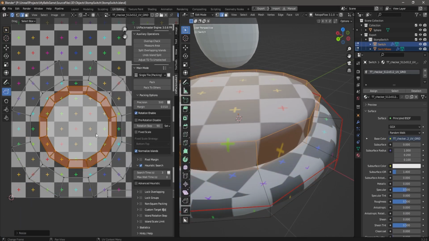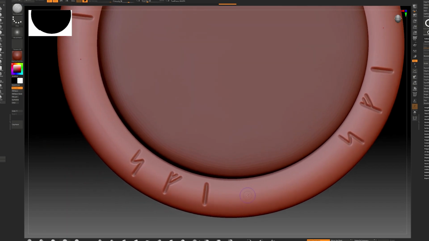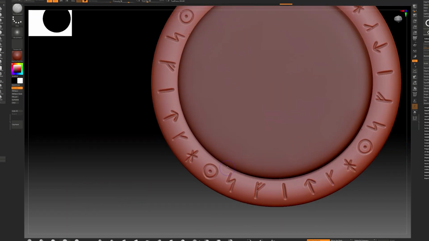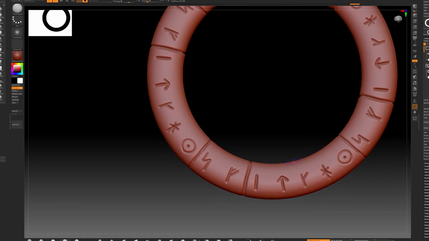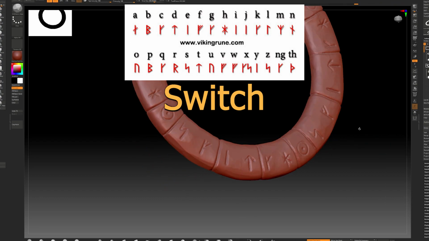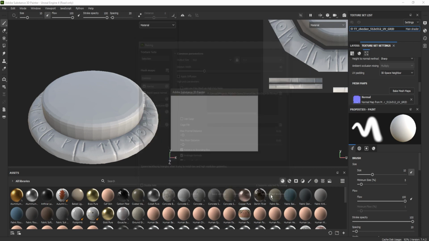I made a base mesh in Blender and then sent it over to ZBrush to add some more details. And fun fact, for the writings on the rim I looked up some runes online and I'm fairly sure this is as wrong as it can get, but I spelled the word switch on the side, because well, it is a switch.